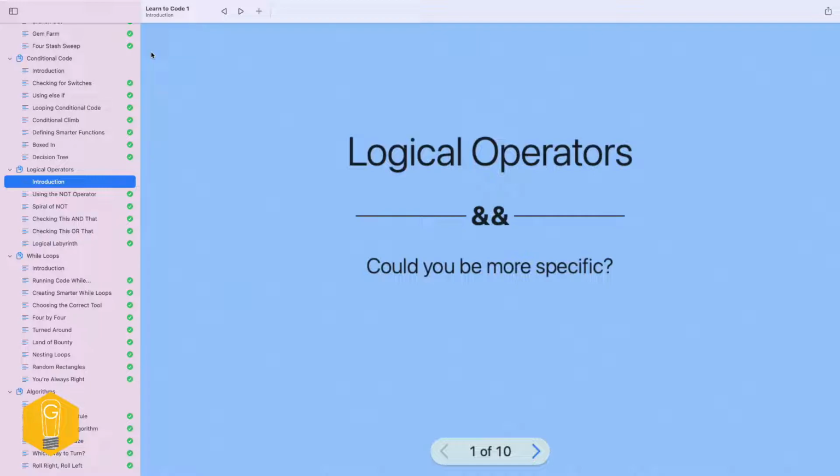We are starting a new section called logical operators. You can think of this as kind of a bolt-on to conditional code. So a lot of what we do is going to really build on that last series. If you haven't seen the last video, you might check that out, or if you're not familiar with conditionals, you should definitely check that out. Without further ado, let's get started.